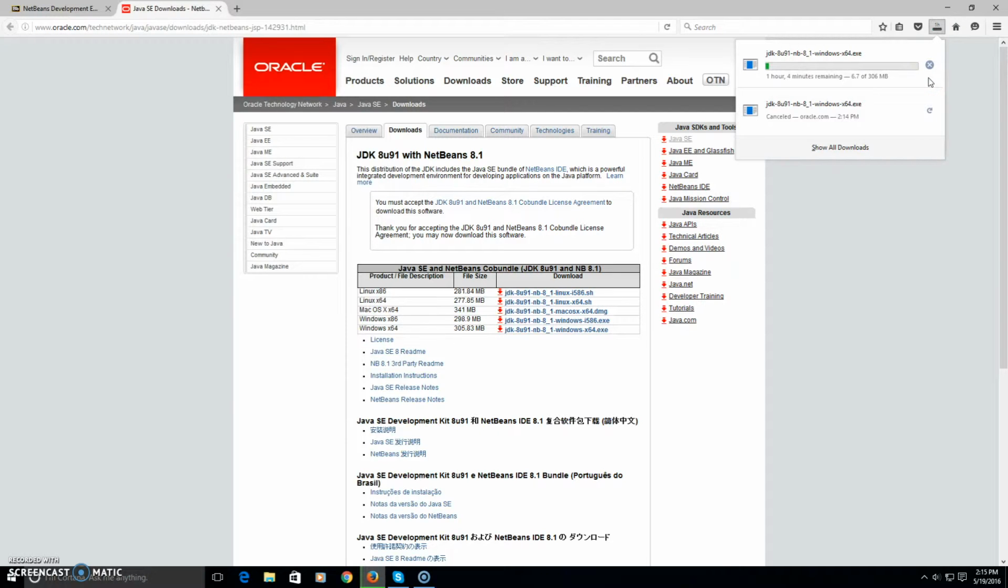Now this is a relatively large file. It takes approximately 306 megabytes for the download, so it's going to take a little bit of time depending on how fast your internet connection is. Now our download is completed, so we're ready to begin our installation.